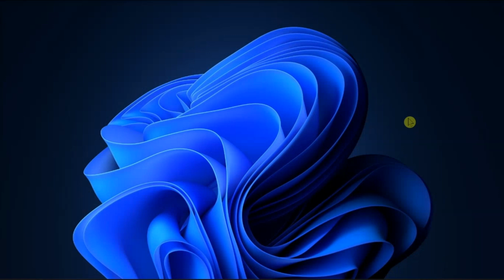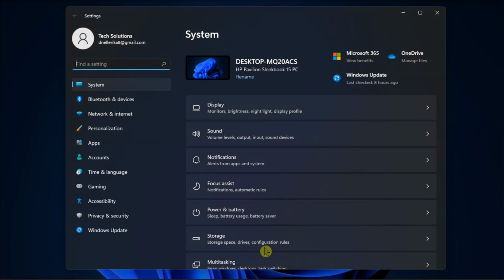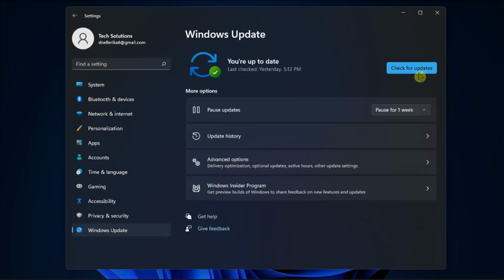For the first method, update your computer by going to Settings, select Windows Update, and click on Check for Updates to ensure that your operating system is up to date.